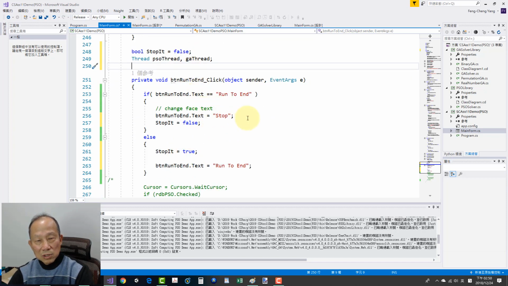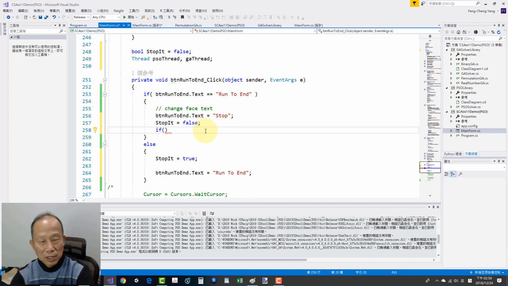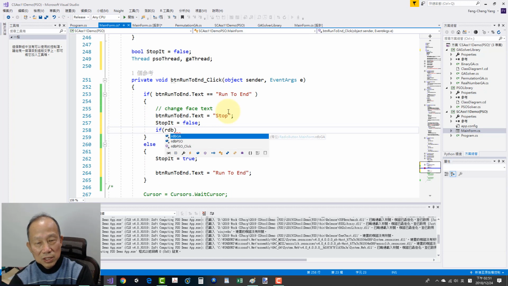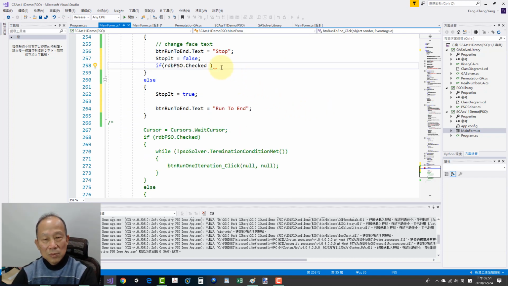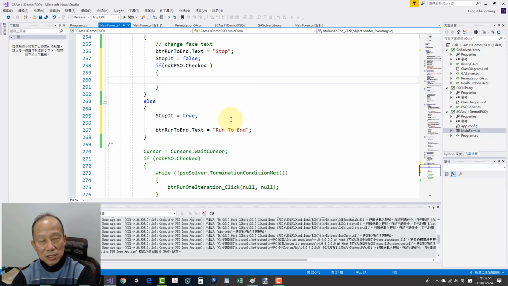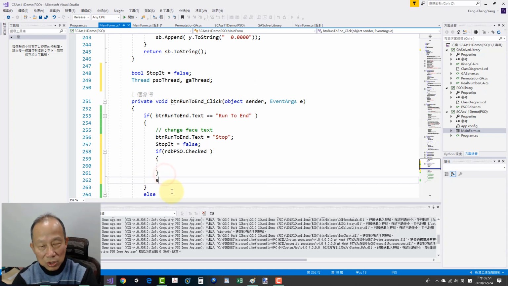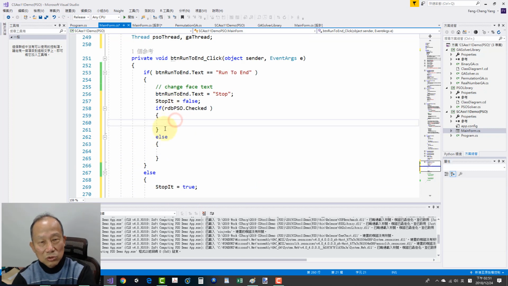So stopIt equal false, and then we will create a thread. If the radio button, RDB PSO, is checked, then it is the PSO thread, right? So then we will new this PSO thread. Otherwise, we will new a GA thread. So since it's PSO, it's the PSO thread.